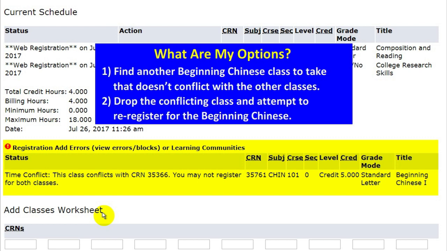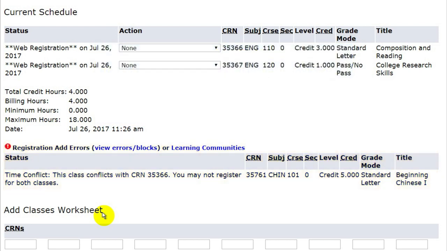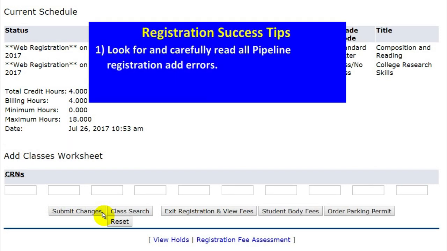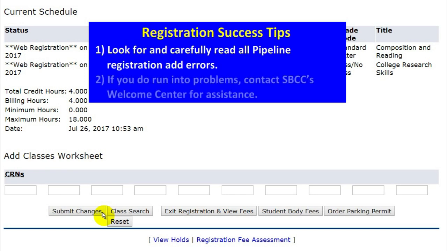Okay, we think you get the hang of it. Remember to look for and carefully read all Pipeline registration add errors. With a little pre-planning, identifying the courses you want to take by using the online schedule of classes and noting those CRNs, reading any errors Pipeline presents to you, and using some common sense, you should be able to register for all your classes without problems. But if you do run into registration problems, you can contact SBCC's Welcome Center for assistance.